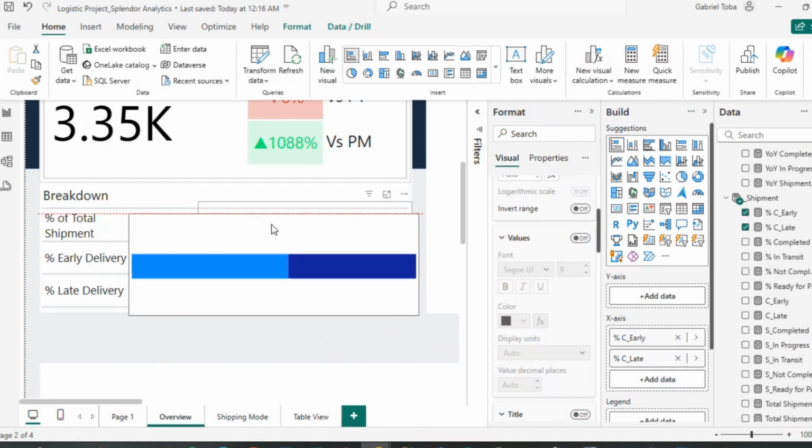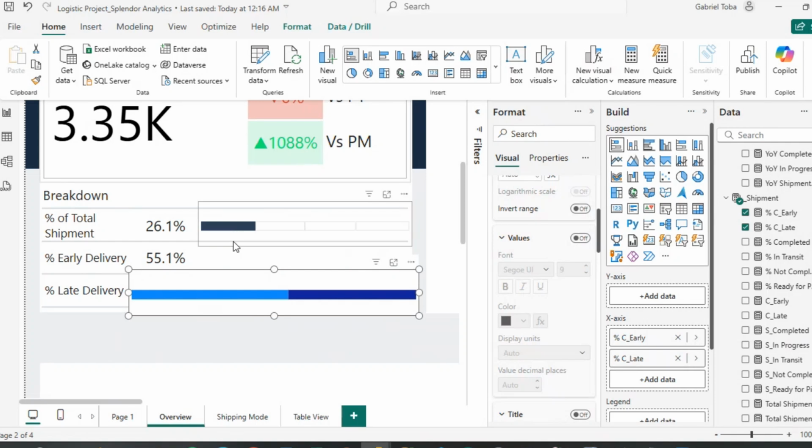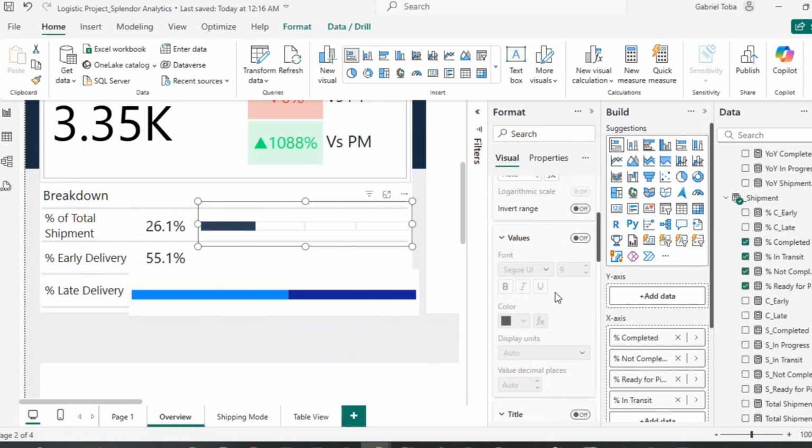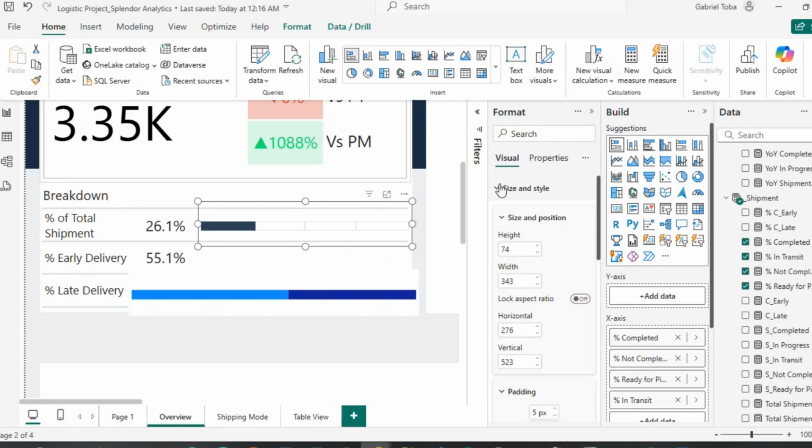I think I should use the same size as this. Let's see what size did I use there. What size did I use there? Let's see. 74 by 4343. Yeah, so that should work.